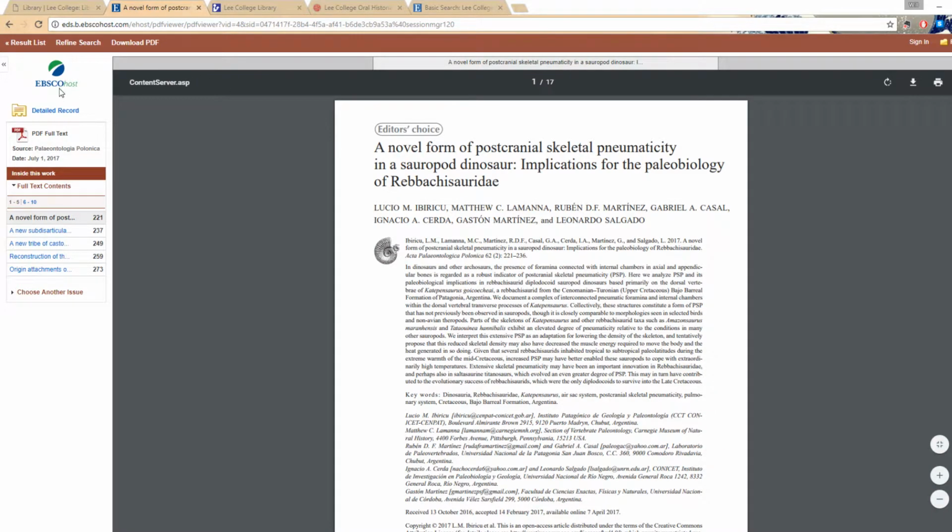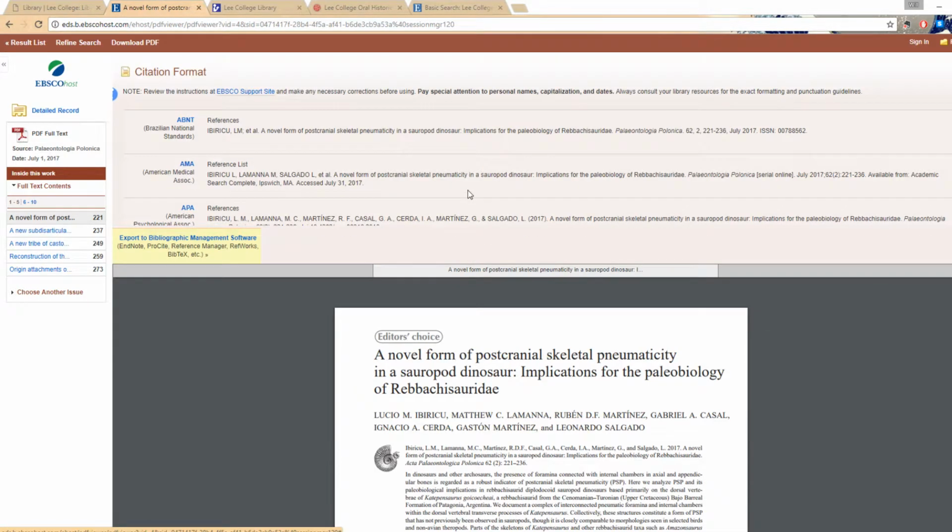Now, EBSCO hosts, we have many different databases from EBSCO. They usually have a variety of interesting tools that are the same on each article. You could save an article to Google Drive over here. You can print it out. You can email it to yourself. You can add it to a folder that you create, and you can create a citation for it. The citation is very useful when you're doing your paper.